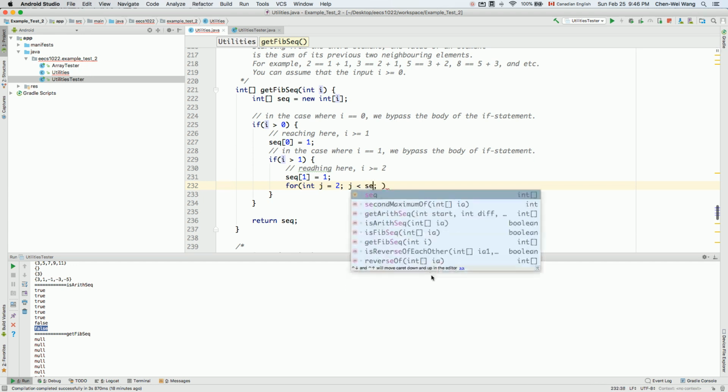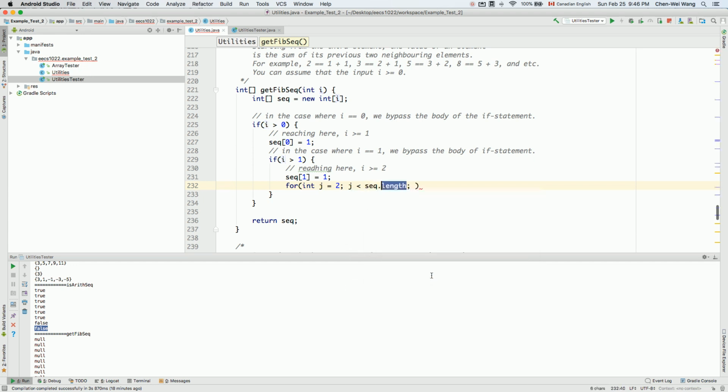If you like, you can also say sequence.length. That's also equivalent, but I'll just say i over here. And then j plus plus. Over there, I'm going to say pretty much like this.